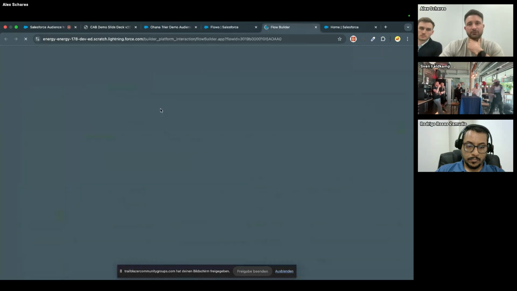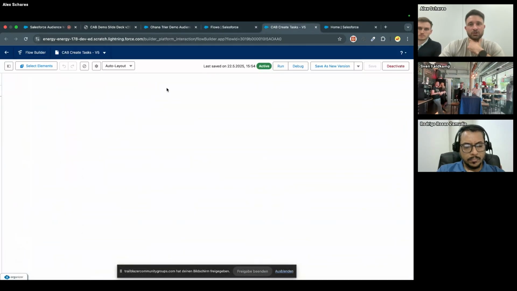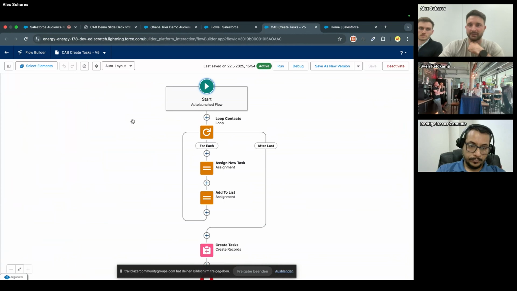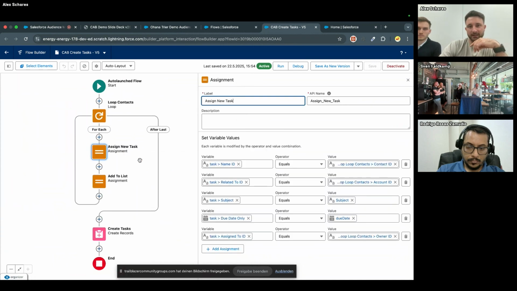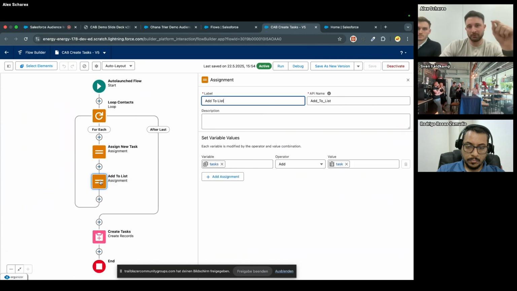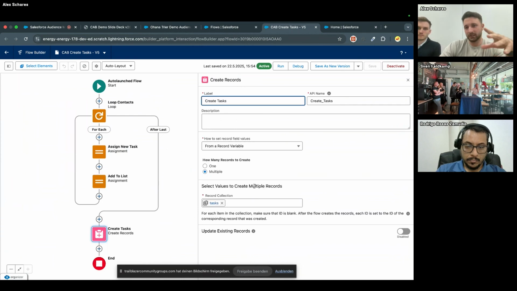So we have this flow here, which is called cap create tasks. It's an auto-launched flow that we can have a look at. It loops over our collection of contacts. This will be the variable from my audience that's filled with all the records, and it will assign task values for you, like what it's related to, what the contact is, what the subject is, what the due date is. All those tasks that we created will be added to a list, and in the end, we create all those tasks. Pretty simple.